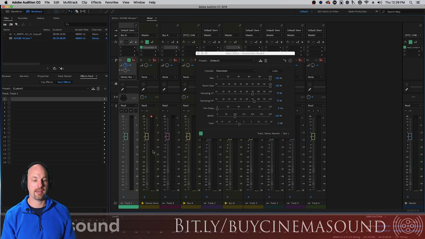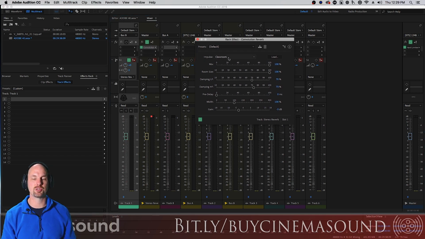We've proven we could take on the Klingons. And there's the reverb actually going on there in a classroom impulse response.